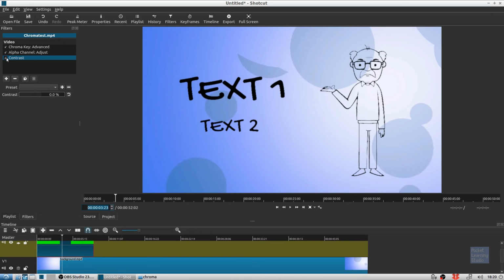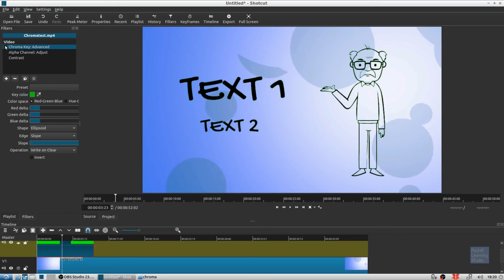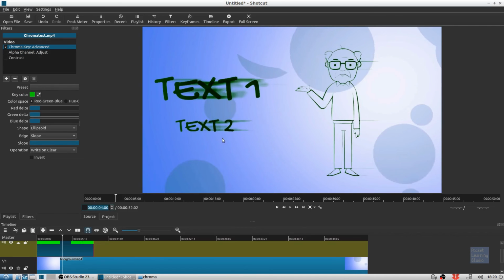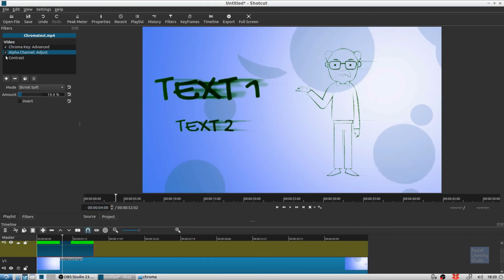Now, just to show you what happens if we take the contrast off, we get a little bit of green around there. If we take the alpha channel adjust, and obviously if we take the chroma key out, it looks like that. Again, it doesn't make a huge amount of difference until we get to that one there. That's where it makes a big difference doing these things there. Okay, so that's pretty much it.